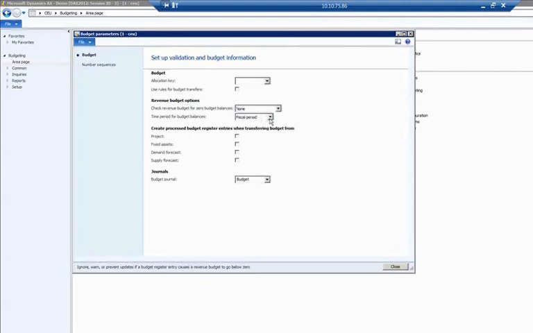Time period for budget balances. This field works in conjunction with the check revenue budget for zero budget balances field. In this field, you are specifying the time period to use when determining a zero budget balance for revenue budget amounts. The options available in this field include fiscal period. When you mark this option, the system will look at the fiscal period level when determining whether a revenue budget balance would go below zero.